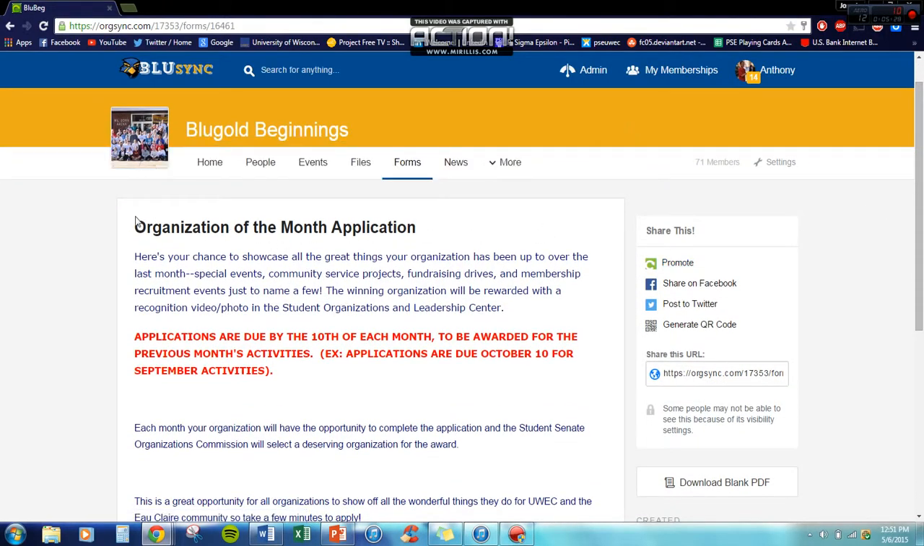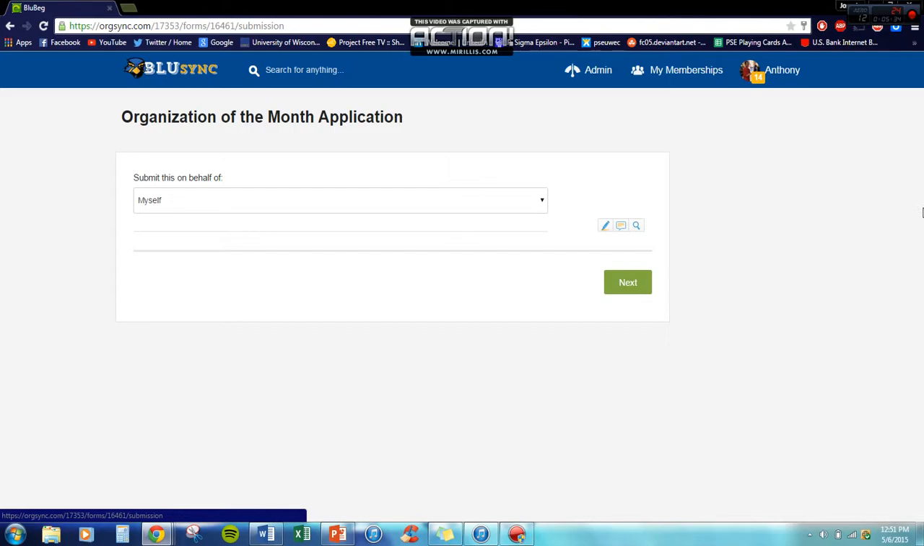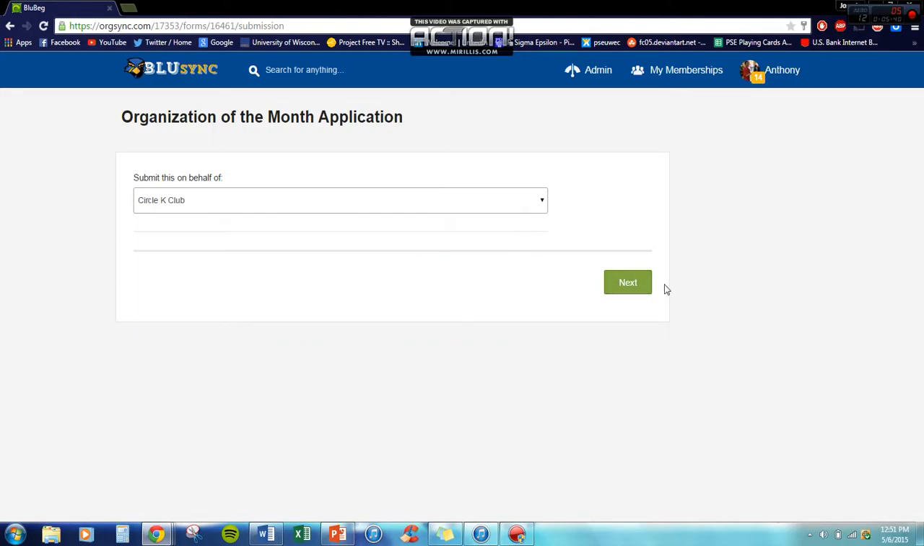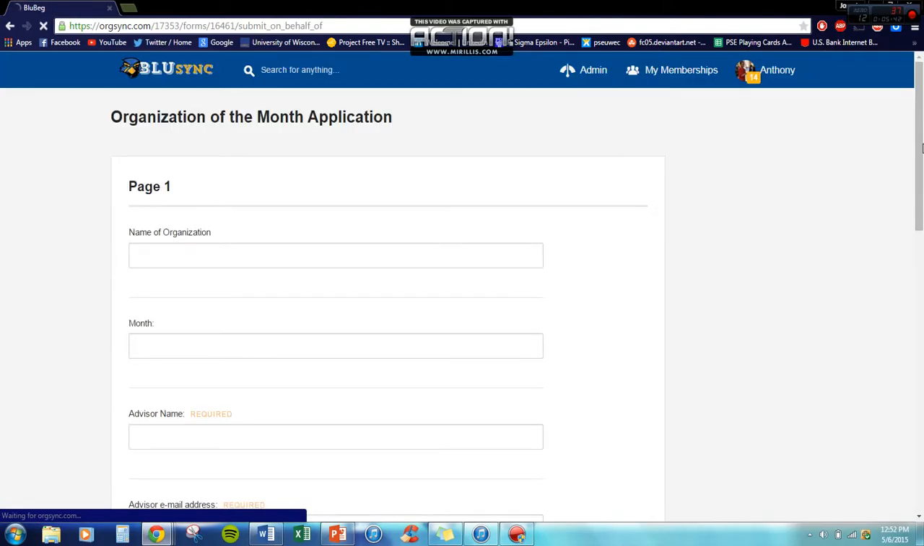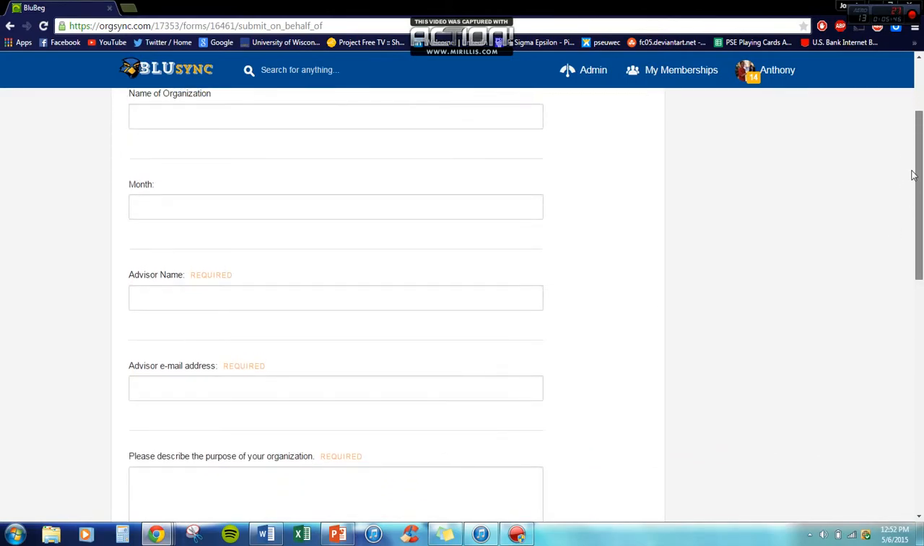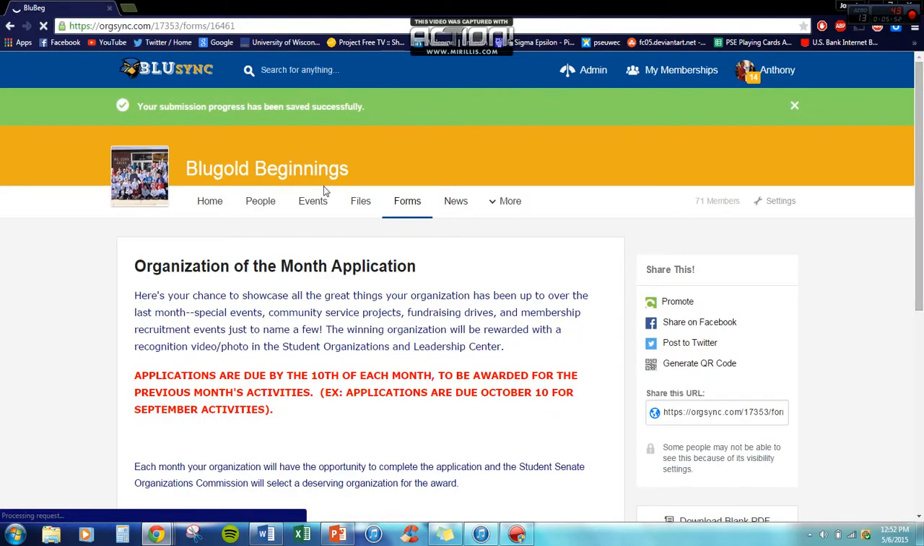When you go to one, it shows you the name of it and a brief description. And you can go ahead and click begin form. And this is what it looks like. It walks you through all the different questions that are part of the form. So you can just fill out each box step by step, whatever it asks you for. So let's go ahead and save this and finish later.